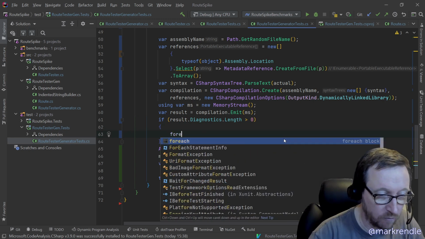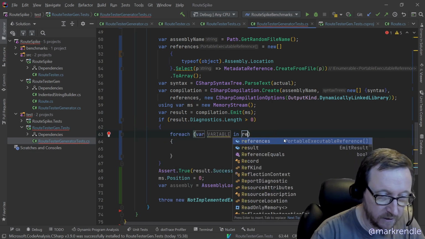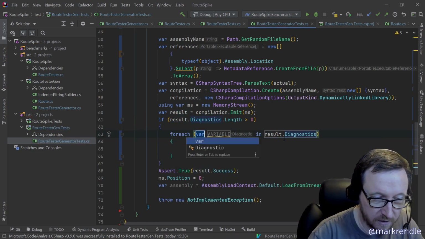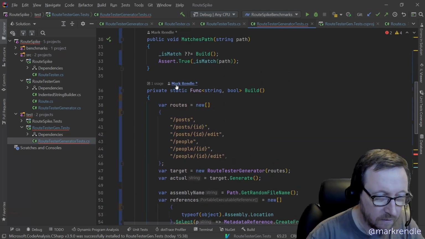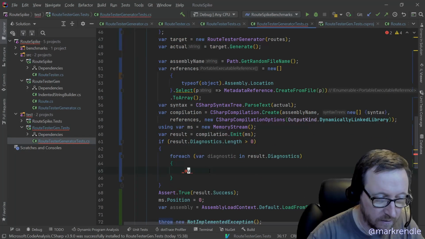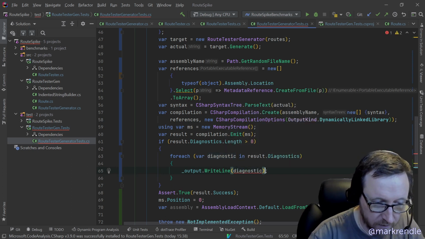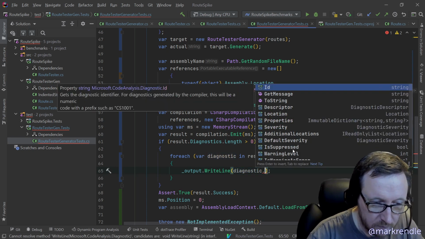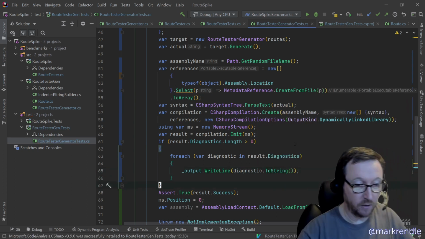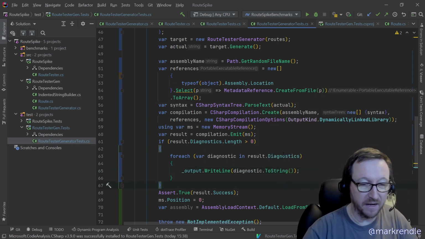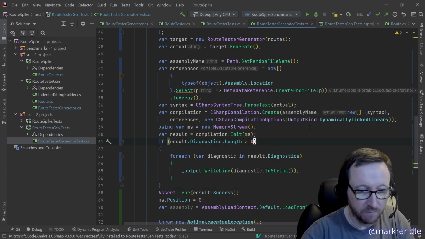Then we can say foreach in result.Diagnostics, let me make this static, I'm going to do that, output.WriteLine(diagnostic.ToString()). There we go. So now if there are compiler errors, then they'll get written to the xUnit test output, which will be super helpful.